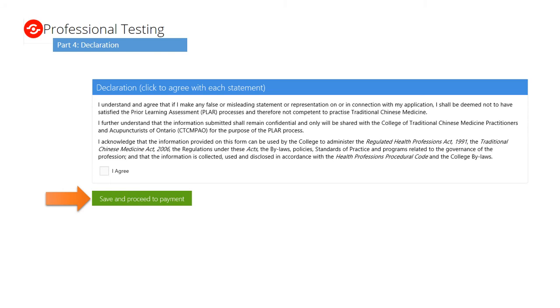Finally, click the green box and you will go to the payment screen. Payment is not required until the end of the next step, so you may continue to change or add to your documentation in this section.